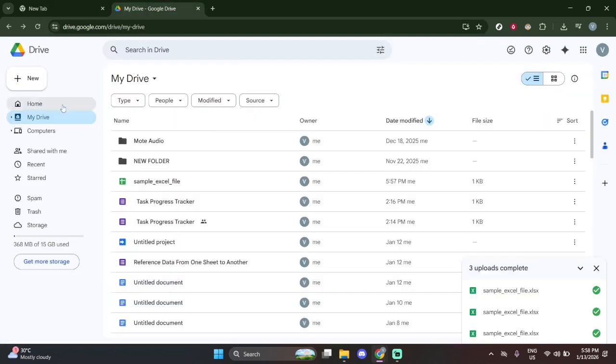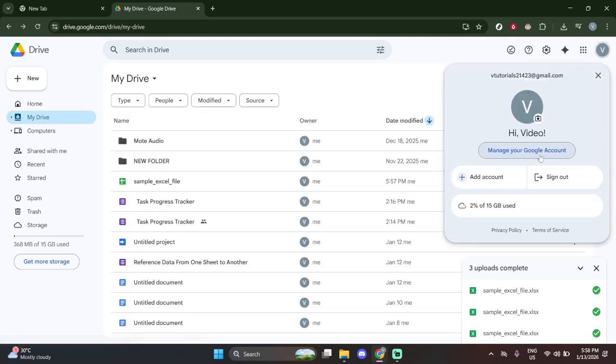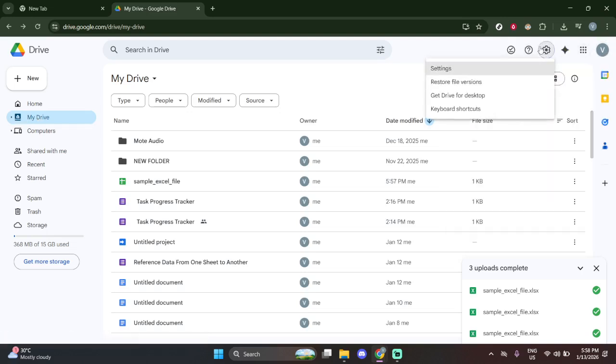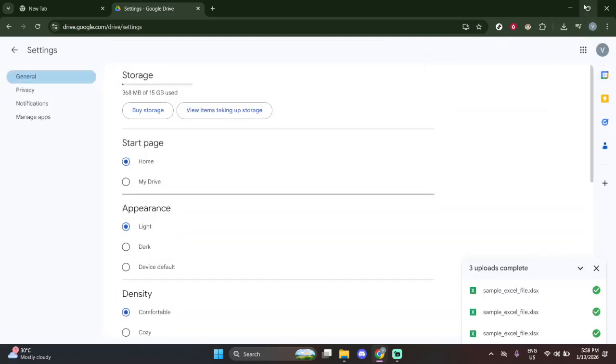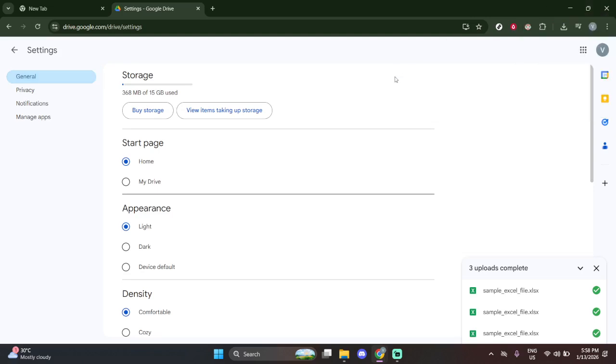Go to the main Drive homepage and sign in if you're not already. Once you're in Drive, look to the top right for the gear icon. Click it, then choose Settings. If you don't see the gear, try maximizing your browser window or confirming that you're on the main Drive view rather than inside a specific folder or document.